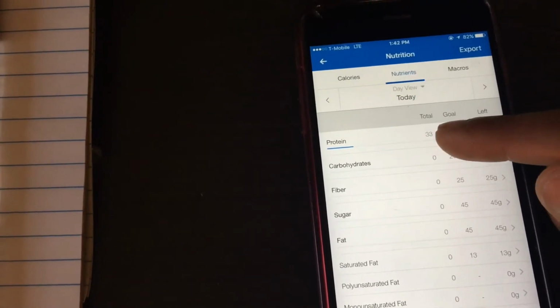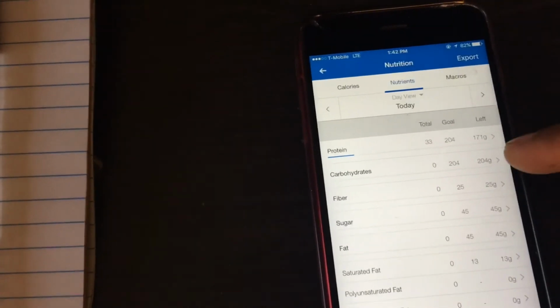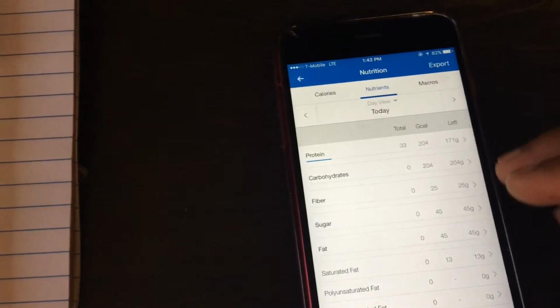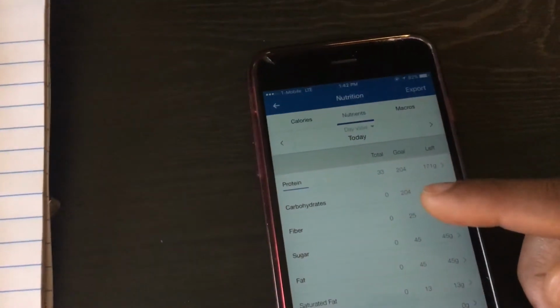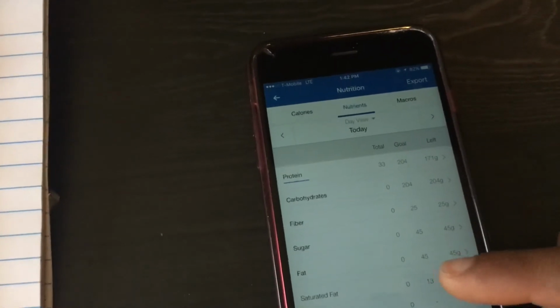Obviously, egg whites don't have anything else in them besides protein. But if I was to eat something else, it would show how many carbs I've eaten, how many grams of protein and how many grams of fat. It's also going to show you how many you have left for the day, as long as you don't go over your numbers. If you go over your protein a little bit, no big deal. But as long as you hit your carbs or stay under, hit your fat or stay under, you'll be good. You know what I'm saying? You'll be good to go.